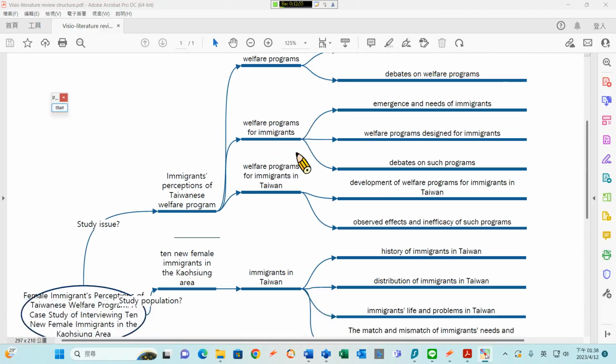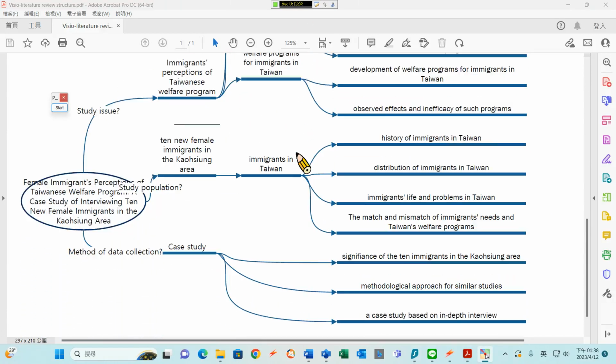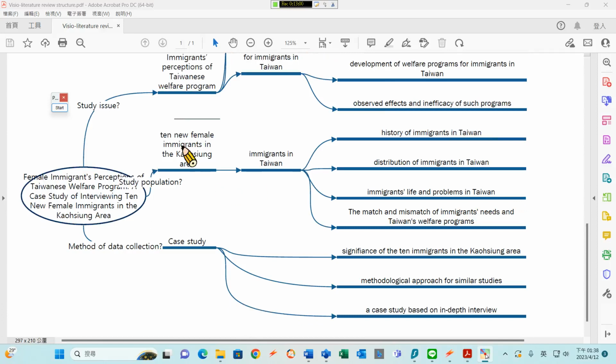So we move on to talk about the study population. Now, study population: we have to discuss the 10 new female immigrants in the Kaohsiung area, right? So basically immigrants in Taiwan. Now you take a look.